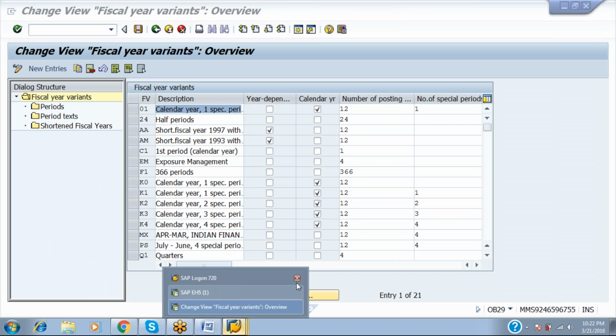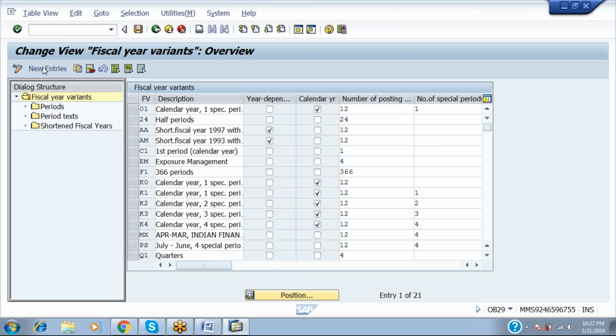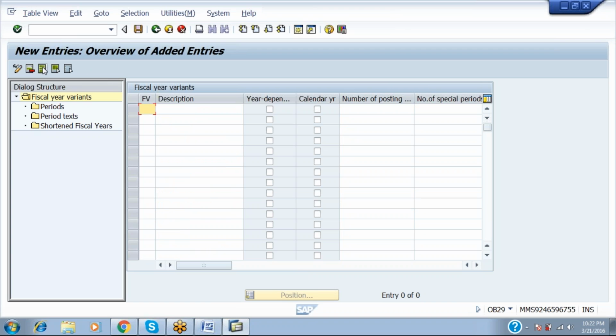After entering Maintain Fiscal Year Variant, go to New Entries. It asks which variant you want. Previously, for Hindustan Lever Limited, I took HL. Any two alphanumeric digits will do, whether alphabet, numeric, or a combination. And then the description: I am entering India, April to March, the Indian financial year.